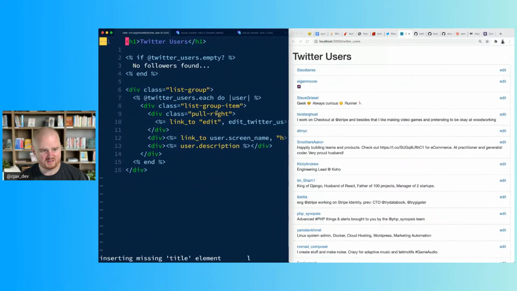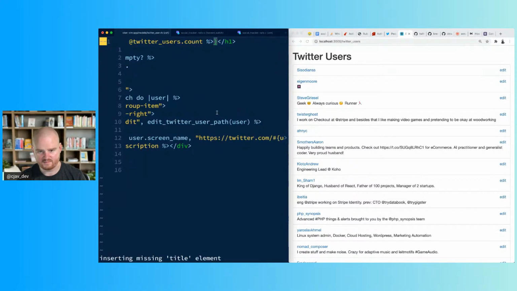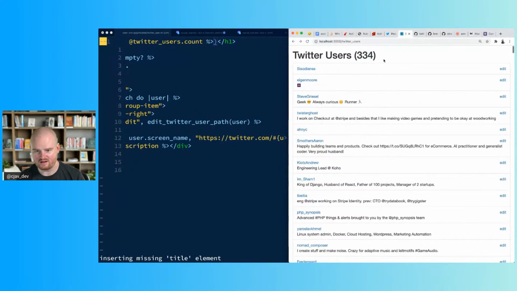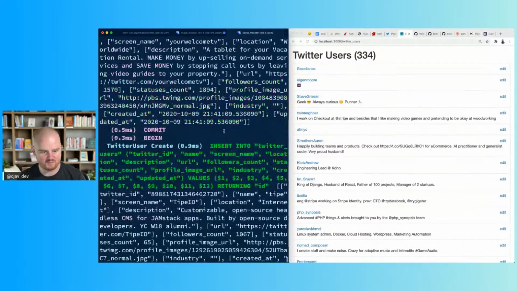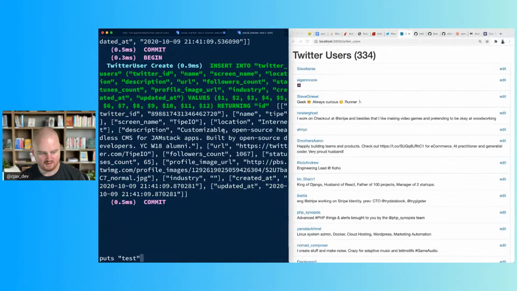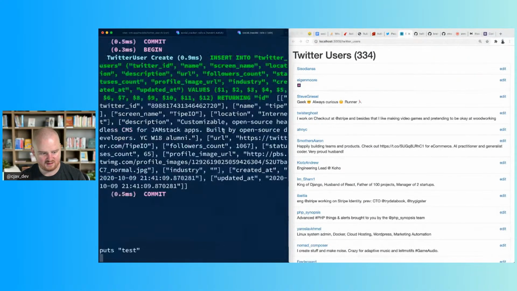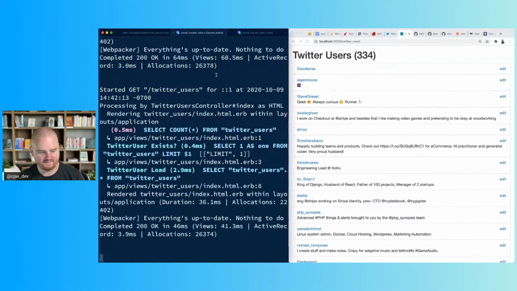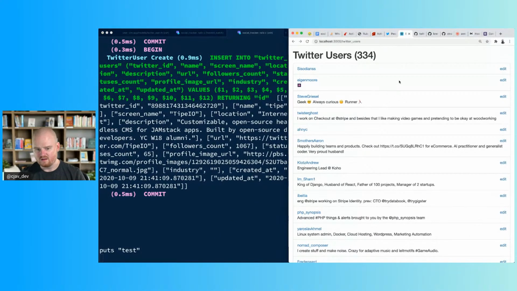Up here we can say per users.count. Okay, 334. All right, so I think we may have timed out, or maybe we, what's going on here? Are we hanging? No idea, but that's fine. All right, so we are able to fetch more users, and we're backfilling those.